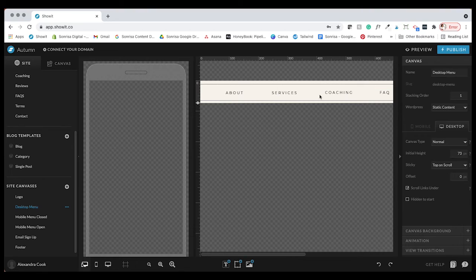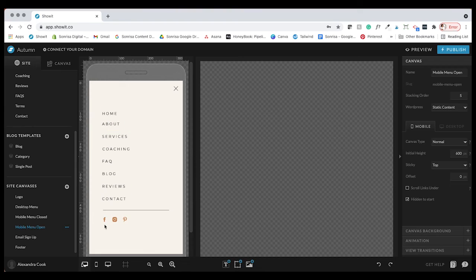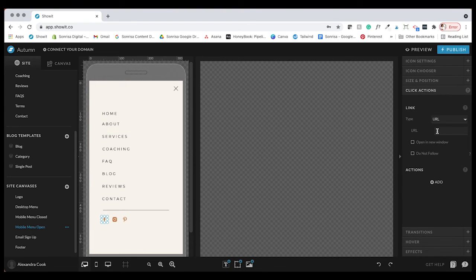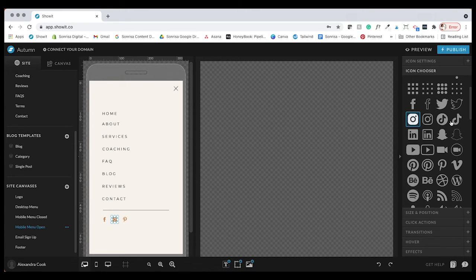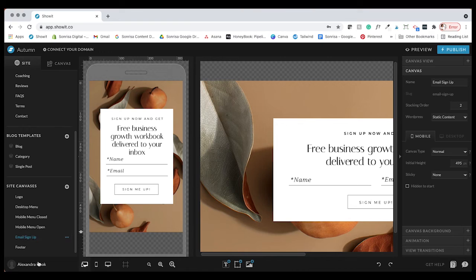If you've updated them on your desktop, you definitely want to come over here to your mobile menu, open, and edit those. This is also where you're going to want to put in your social media information here. So if you want to just have Instagram and Pinterest, you can get rid of Facebook. You can also come in here and click other social media icons too. If you have a TikTok or you have a YouTube channel, LinkedIn, you can add in different social media channels, and then just be sure to edit the click actions with the URL that points them to your social media page.